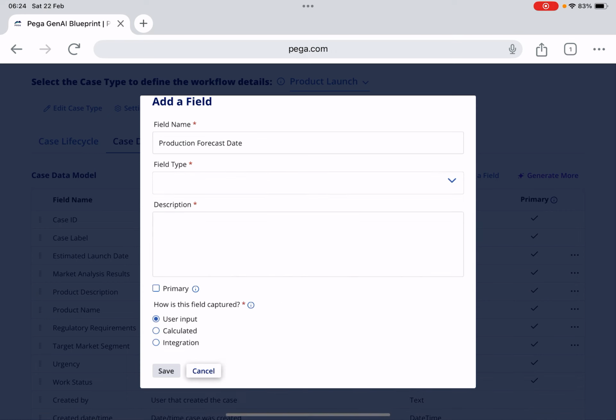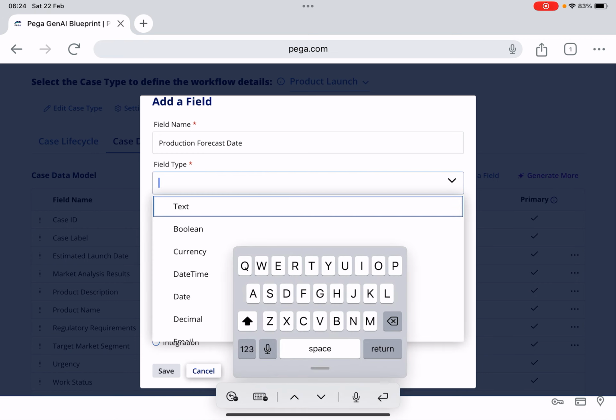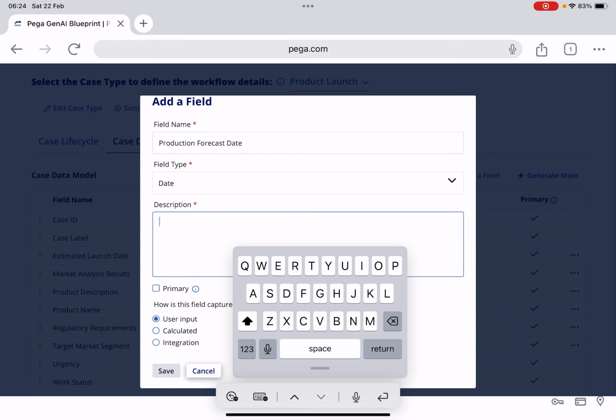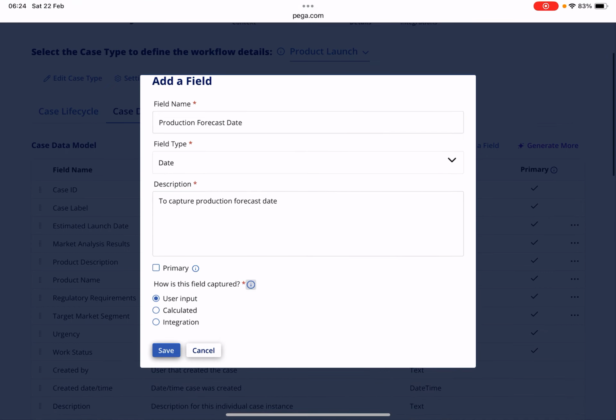And like I said, I'm using a different channel, but if you're doing it on your system, it might look different. I'm capturing that as date, and in the description I will say to capture production forecast date. Okay, that's it. And user input, exactly, it's not calculated in this case. It's a primary field, so I'm going to choose that. Good, and I'm saving it.